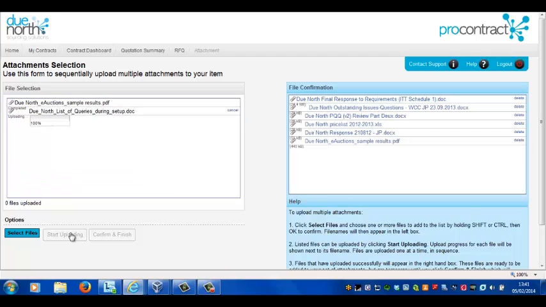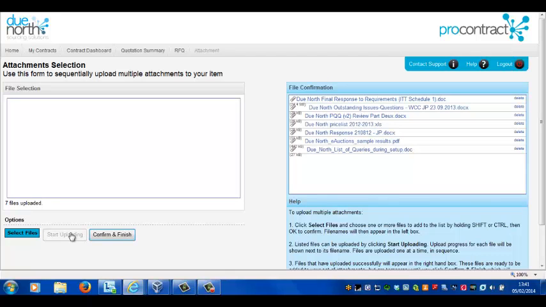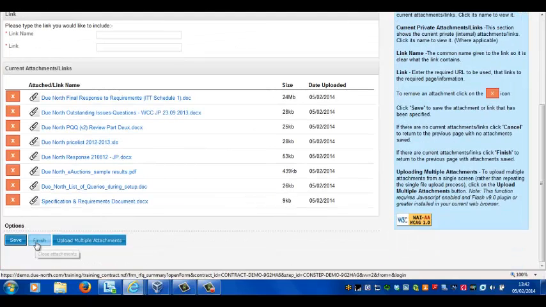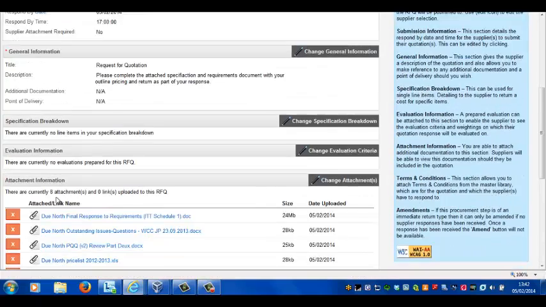So that was a pretty large document, the first one. All the rest are going on, as you can see, in a matter of seconds. And then just confirm and finish. That takes me back to the view I had previously. All my attachments have been added on. And if I finish from there, that's updated the RFQ.